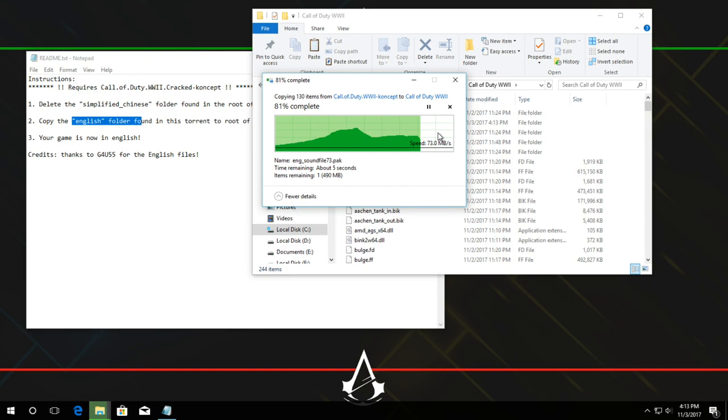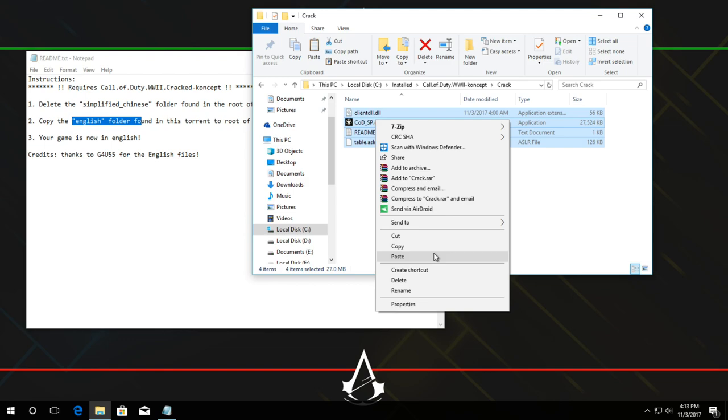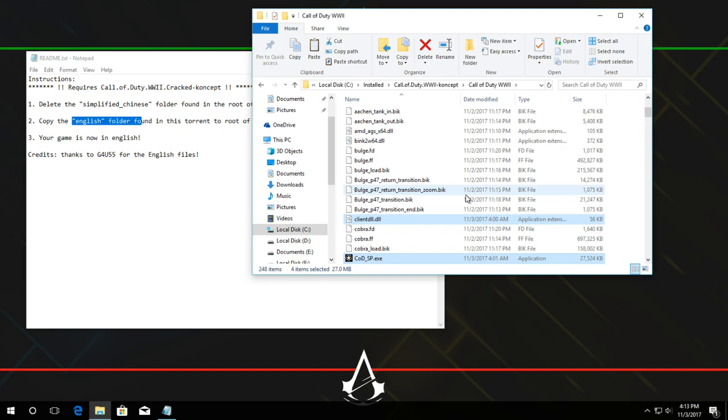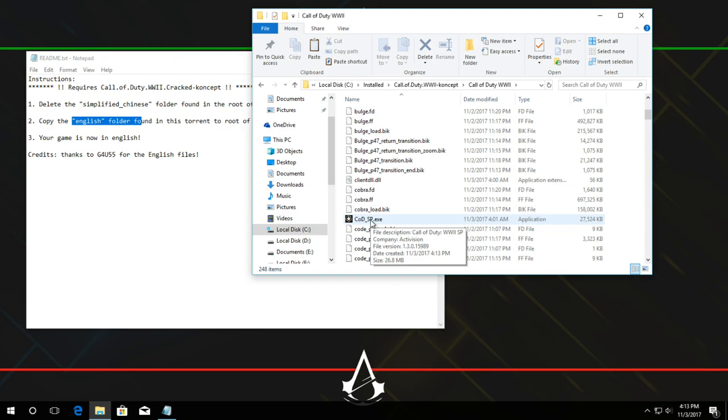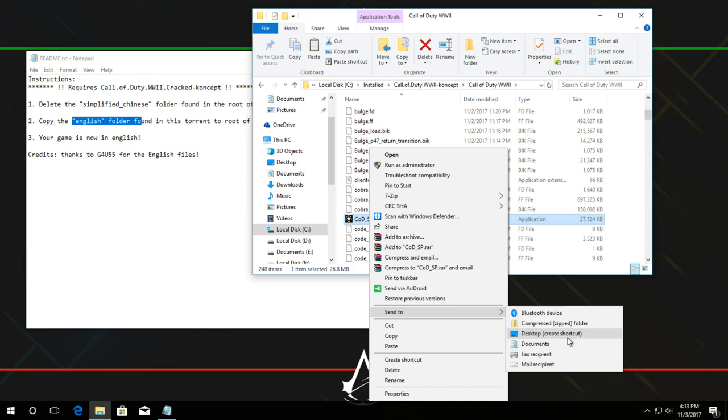Now all I have to do is copy the crack files. The crack files are in this crack folder. Just copy all these files and paste them in the directory. Here. Now you can run this game. Here I will just try to open it from here. Since this is not a setup file, you don't get any shortcut on your desktop. If you want to make a shortcut, just right click on it and then send to desktop. It will create a shortcut for you.